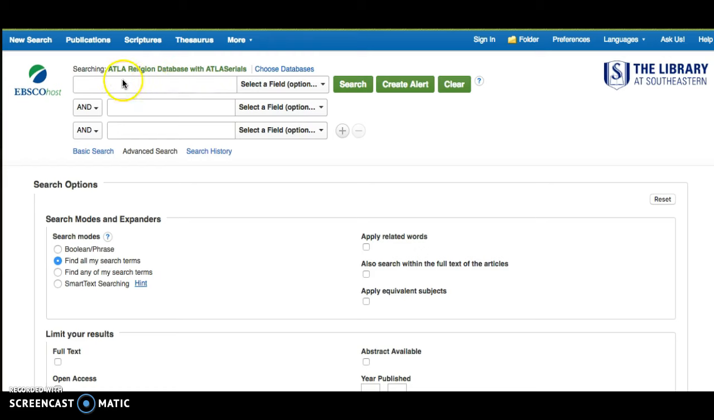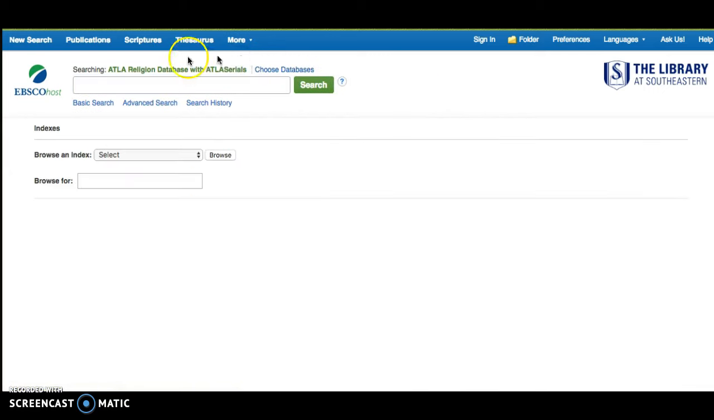So in this one, in order to find the indexes, all you have to do is click on the More, and then you have indexes right here. Click on that, and that takes you to this search page, which has two search boxes, and we're going to be focused on the bottom ones here when we come back to talk about that.